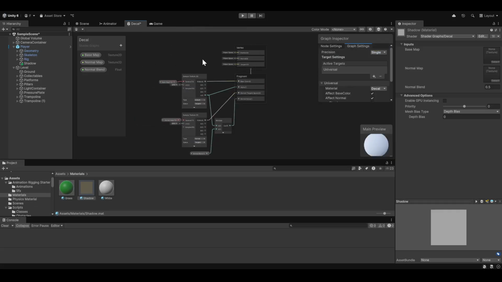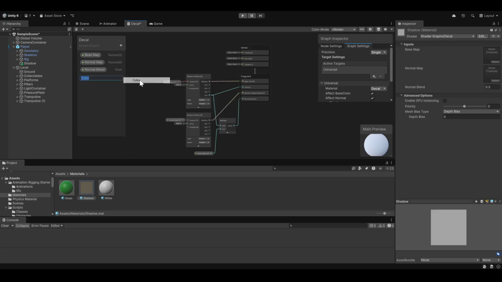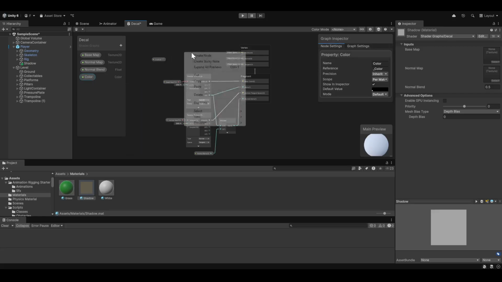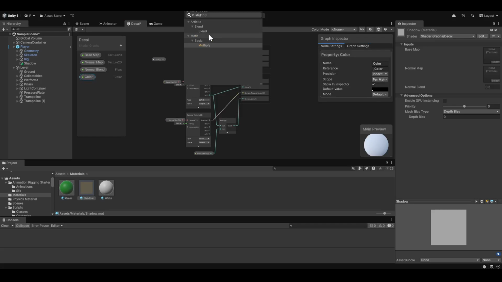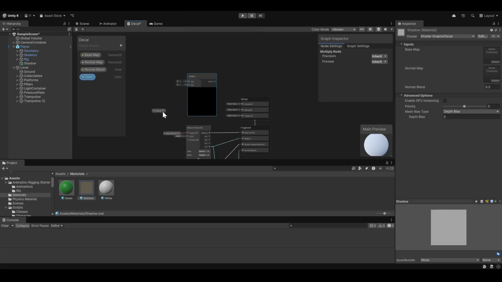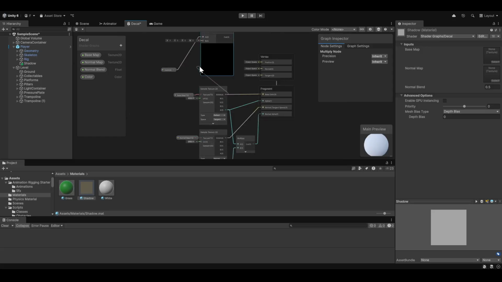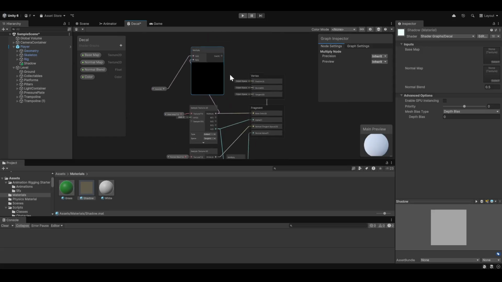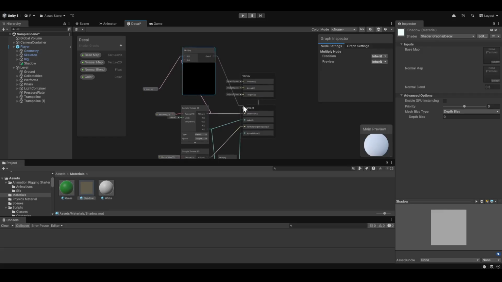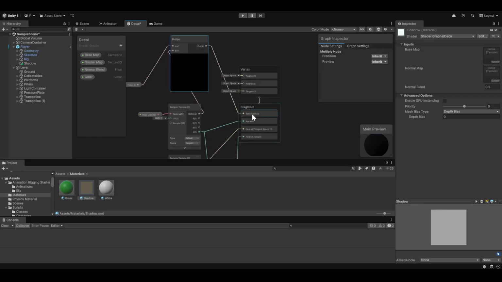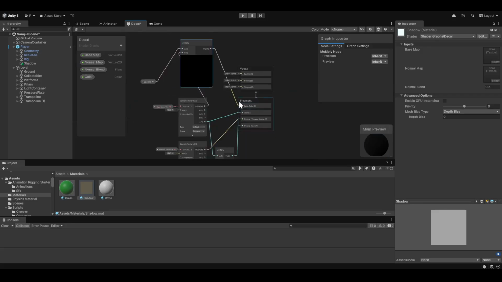So in our shader graph, we're going to want to add a new color. Go ahead and drag that in, create a new node, type in multiply, and then we're going to drag our first color in here, and then out of the sample texture 2D, we're going to grab that color and bring that into our multiply node, and we're going to take the output and put it into the base color for our fragment. And that's all you need to do for that.